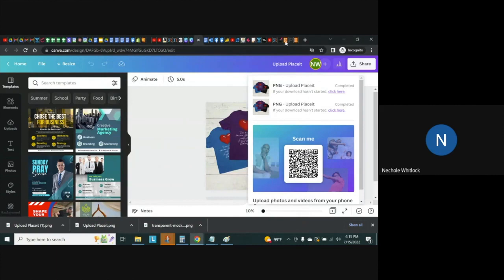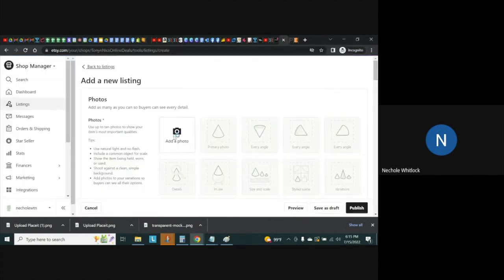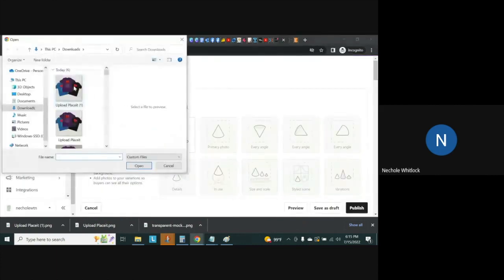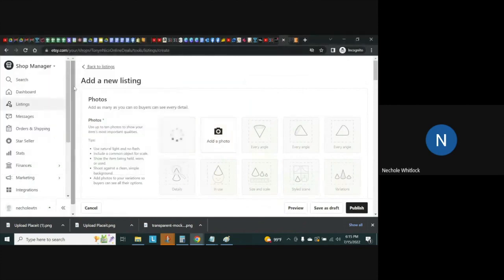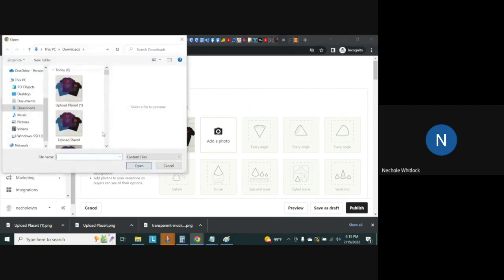So now I'm going to go ahead and upload this. And I'm going to choose this one because it's a smaller file size. So if you ever get that message, choose the compressed inside of Canva. Okay, now I'm going to upload all of my secondary images.